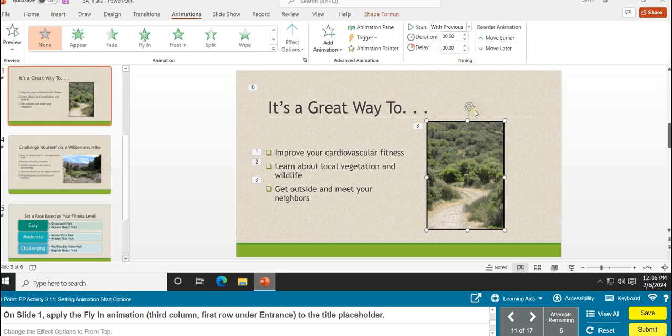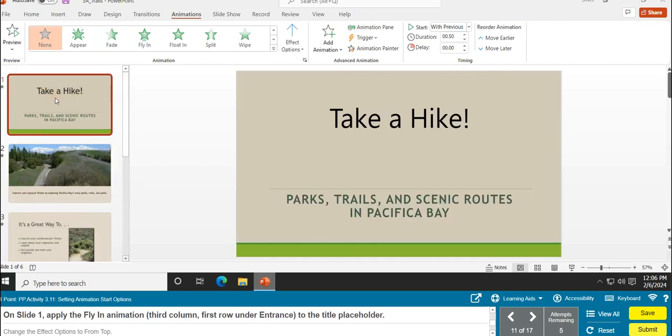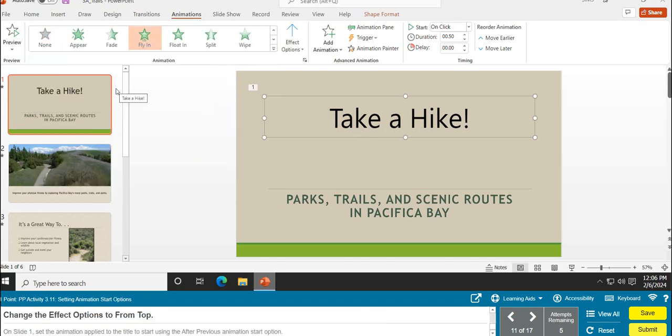And then the fly-in. So on slide 1, let's go to slide 1. I almost got ahead of myself. Slide 1, apply the fly-in animation. Or am I applying it to the title placeholder? So let's select the title placeholder. Let's click on here, and third column, first row, fly-in right here, entrance. So there we go.